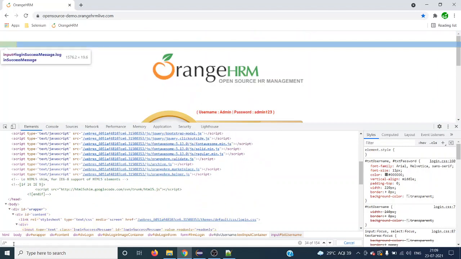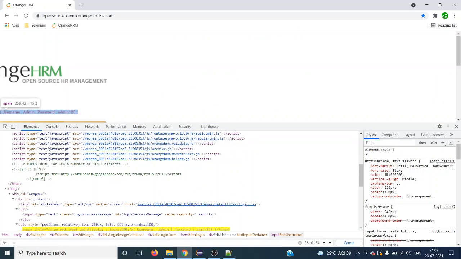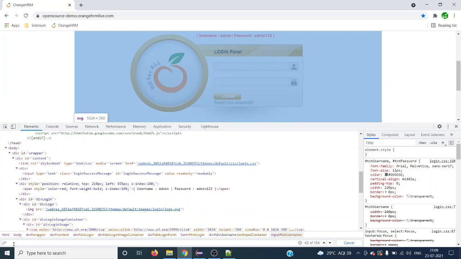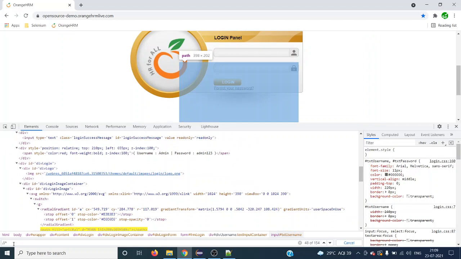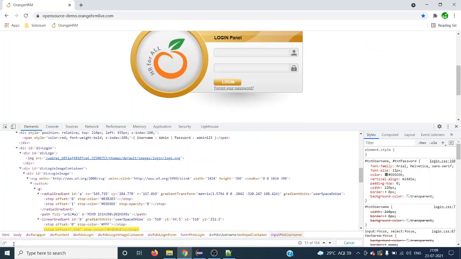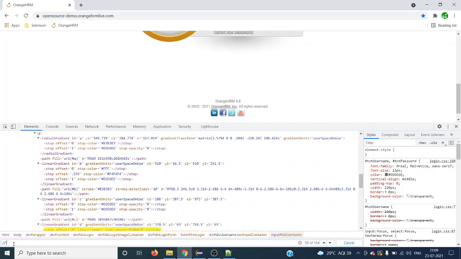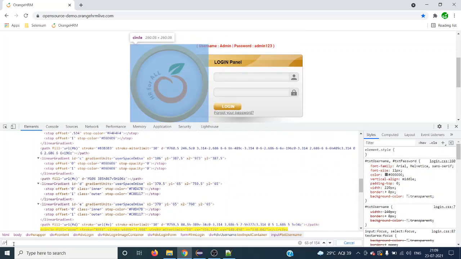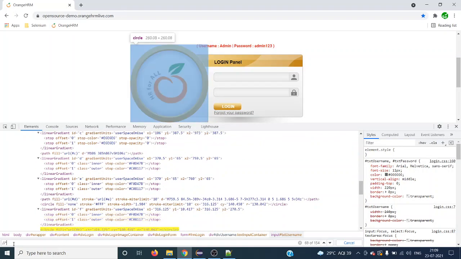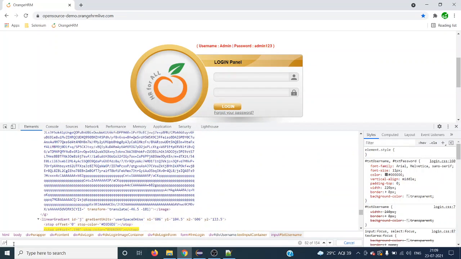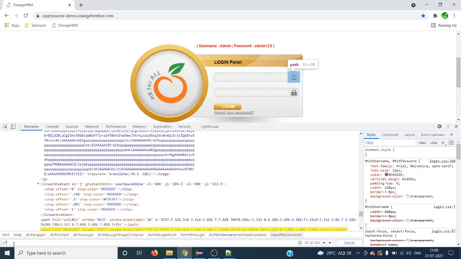Now it's coming to the web page, and it's going over here, or in HRM it's coming to another hidden element. Just keep going. Yeah, it has come.